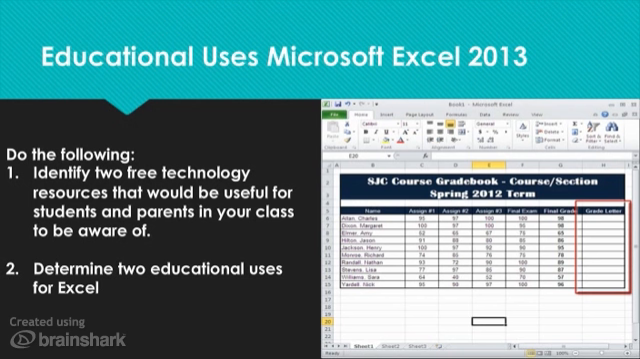Two educational uses for Excel. Create or find a resource for students or parents that uses the Excel software application. The example on this slide is a gradebook. If you choose to do something like this, feel free to make up as many fictitious students as needed to convey your idea.